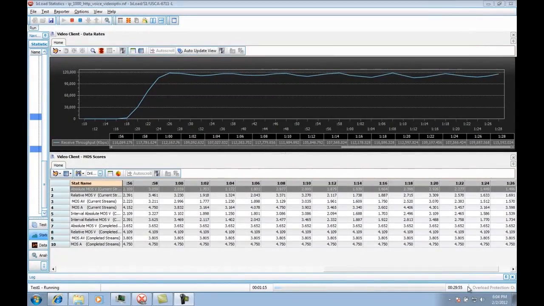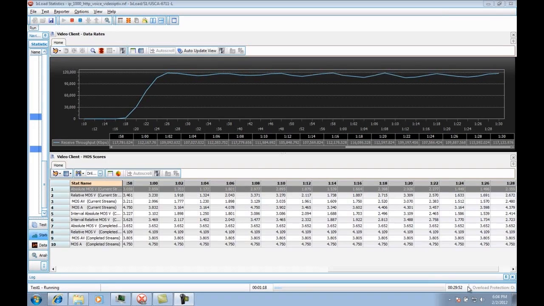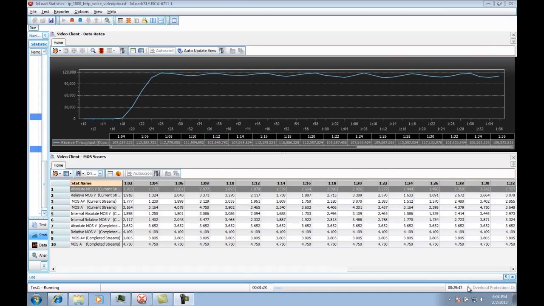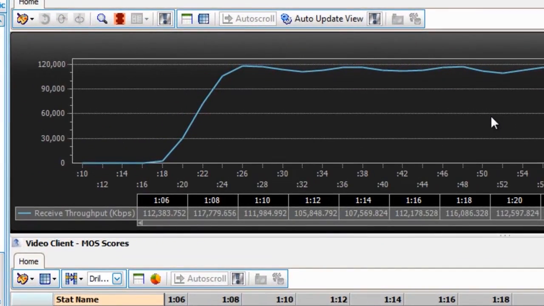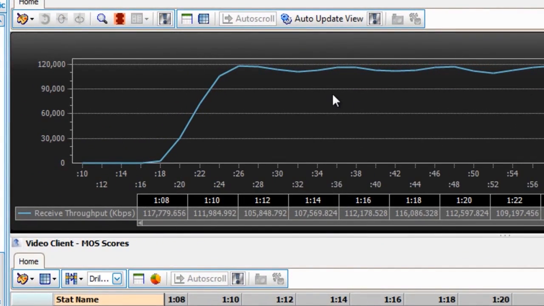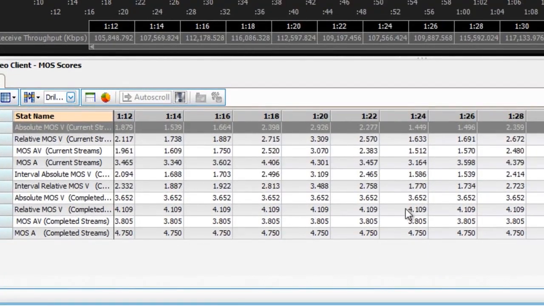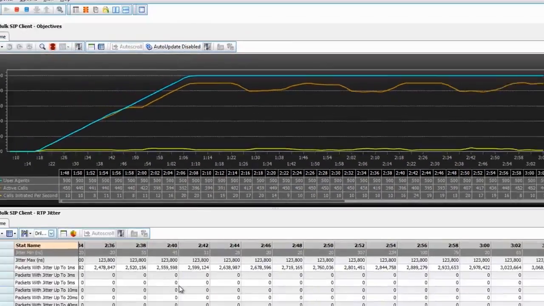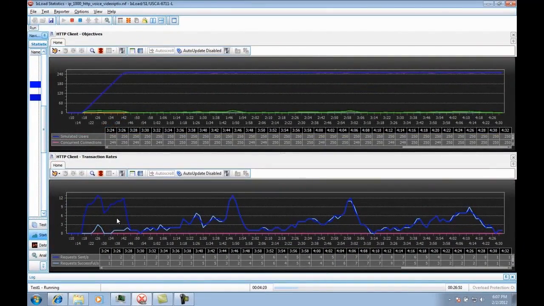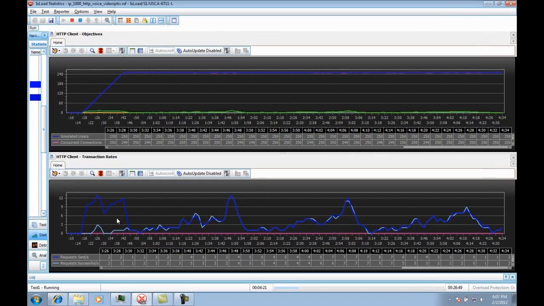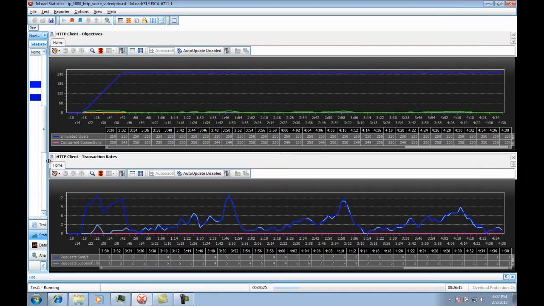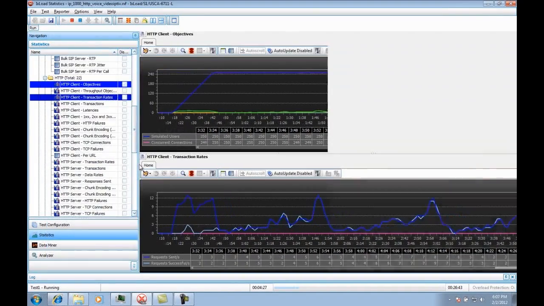Statistics for the voice over IP, video on demand, and HTTP demonstrated here are extensive, and I'll only present a few. For video, here is the total data rate reaching close to 120 megabits a second, and overall MOS analysis. Here, the number of simultaneous voice streams and their jitter levels. With HTTP, you can see the overall objectives like the number of concurrent connections and transaction rate. Also, HTTP latencies across the whole network with connect time, time to first and last bytes.